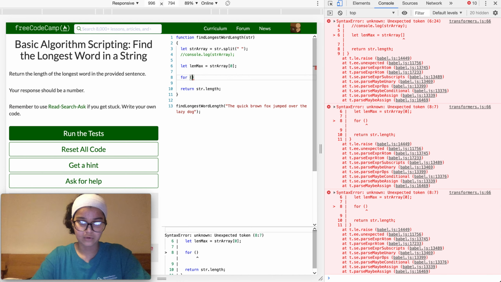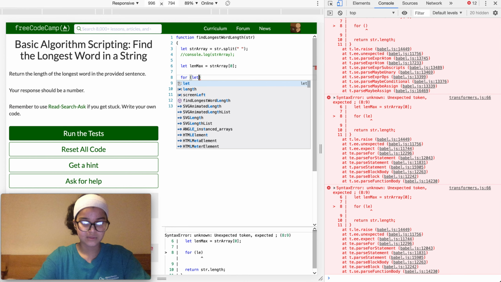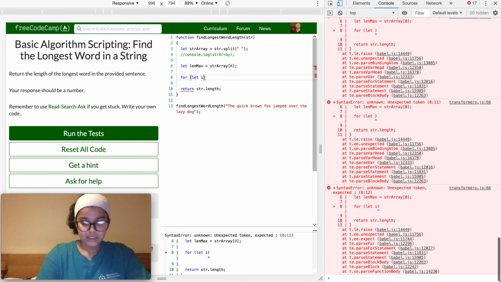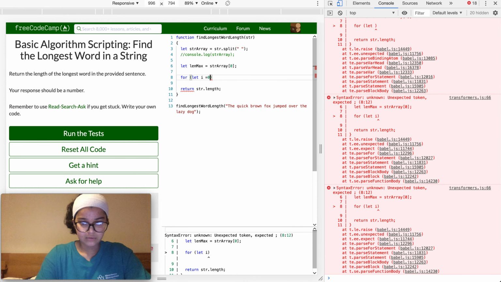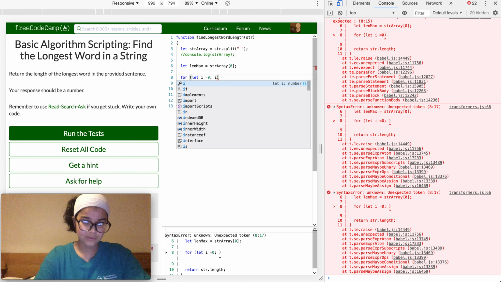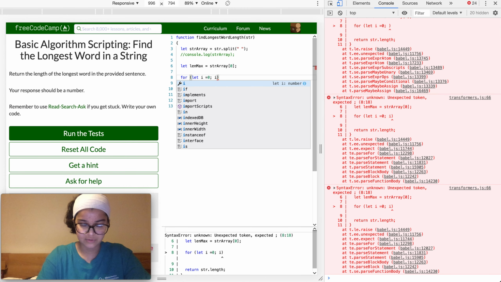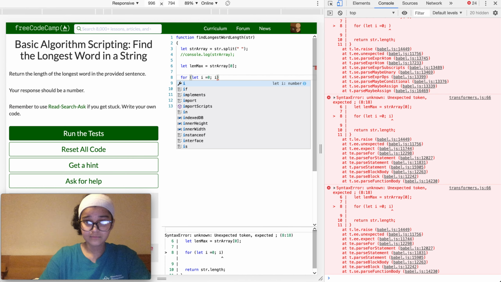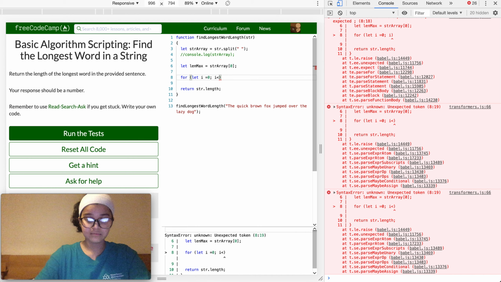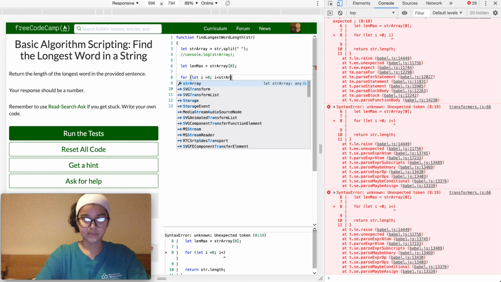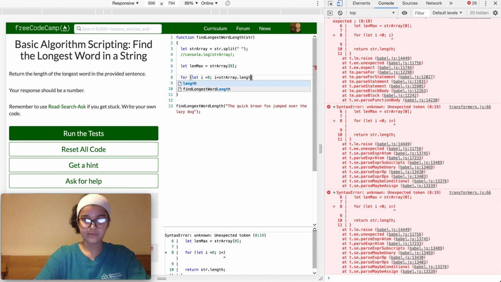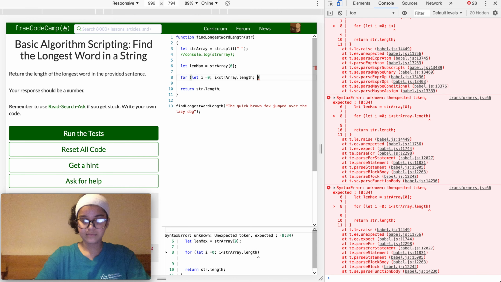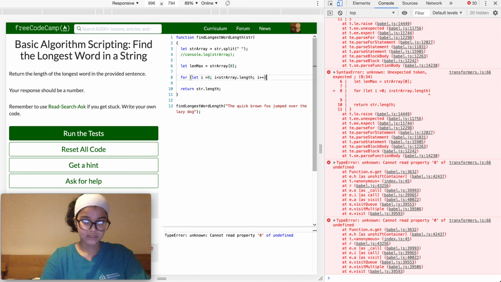Then we iterate. So for let i is equal to 0. This time we're going from the front. There's no reason to go backwards. i less than str array dot length, i plus plus.